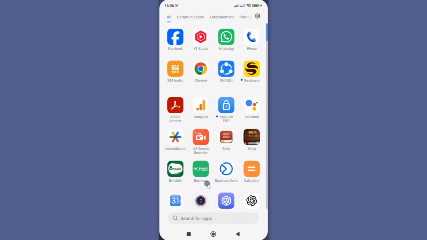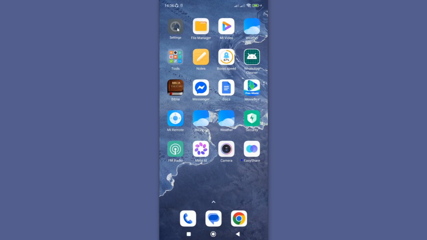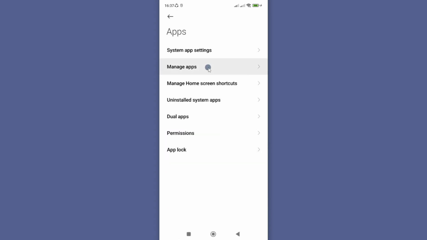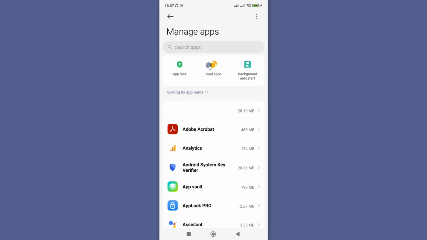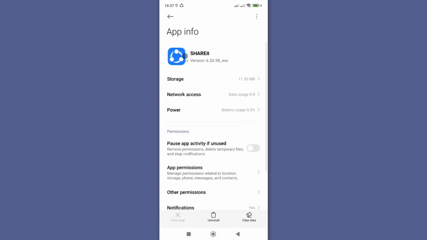Alternatively, you can access the SHAREit app info page by going to settings. So if you go to settings here, go down to apps and then manage apps or all apps option. And here, just search for your app. So I'll just search for SHAREit like that. And if I tap on it, we are on the app info page.